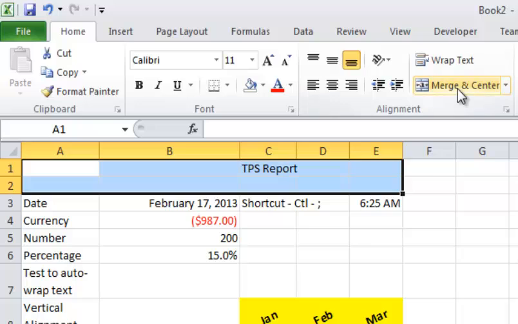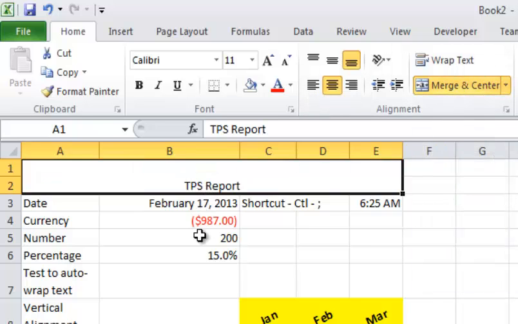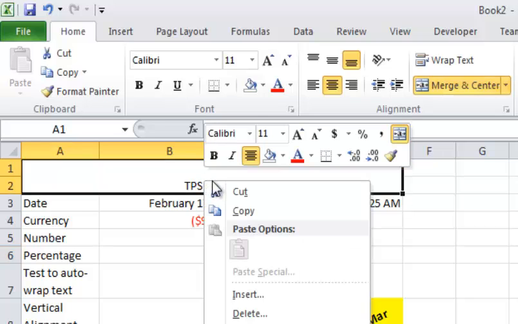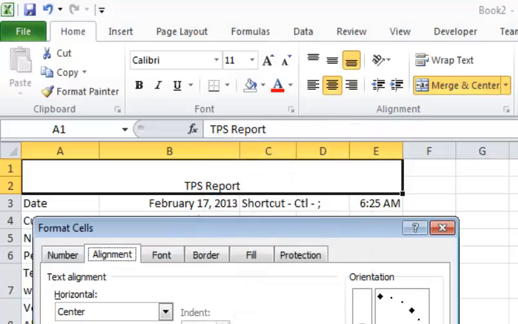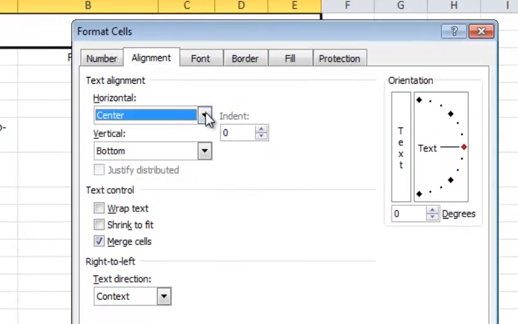Unselect the mouse and go ahead and hit merge and center, and you see what happens. I put it here in the center. The same rules apply here. I can right click, I can go into format, and I can go into alignment. I can choose center here, and then I can choose center here.